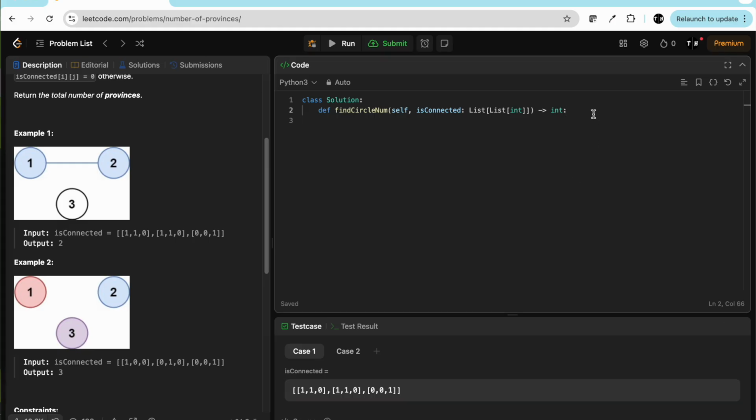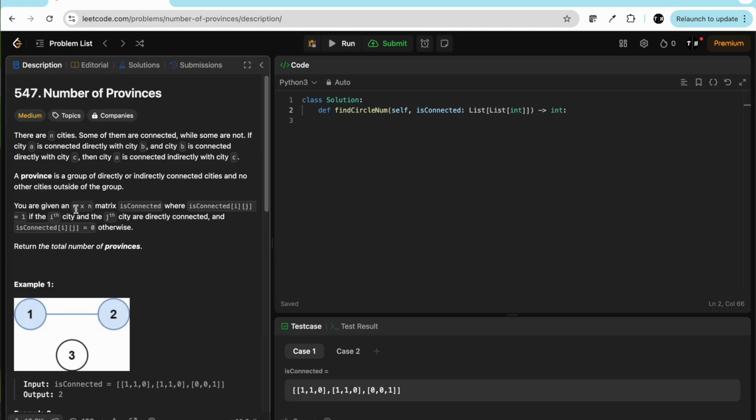Now we can write the code for this problem. The input is an n cross n matrix. First we'll get the rows in the matrix, the length of isConnected, and the columns, the length of isConnected[0]. Now let's have the visited array. This is to keep track of which cities are visited. Initially none of the cities are visited, so False, equal to the number of rows. Next, number of provinces, initialized to 0.